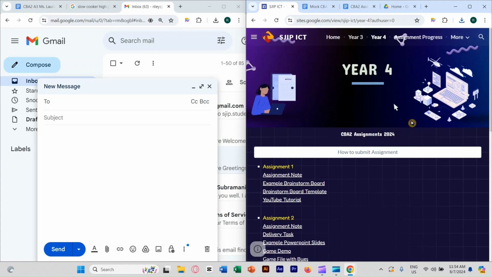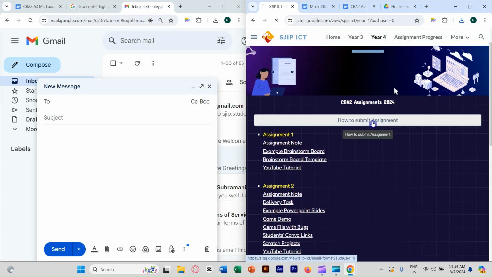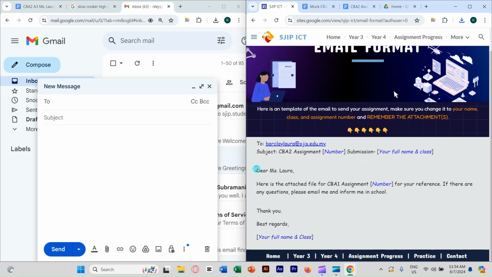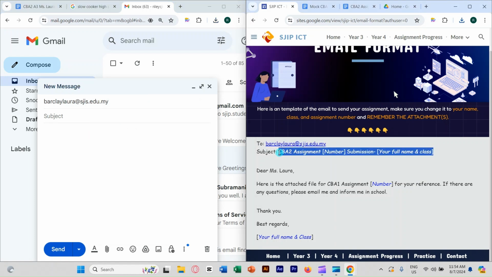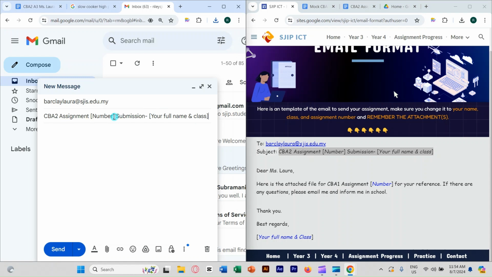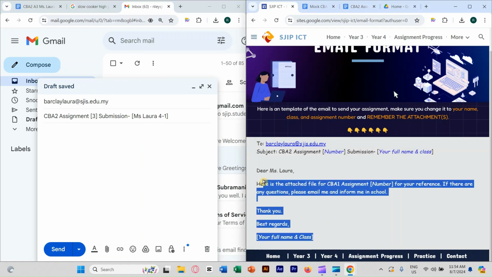So how do you write the email? Very simple. You go to how to submit your assignment. You can copy the email right here. Copy the email. Control-C, Control-V, then the subject, choose this one. Okay, what is the assignment number? Put 3. Then your name and class. Let's say Miss Laura 41.